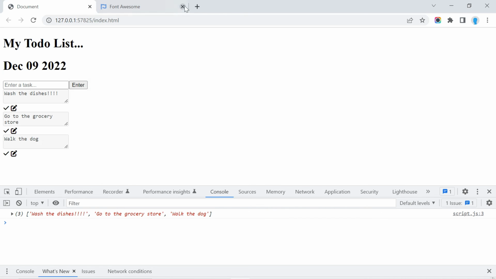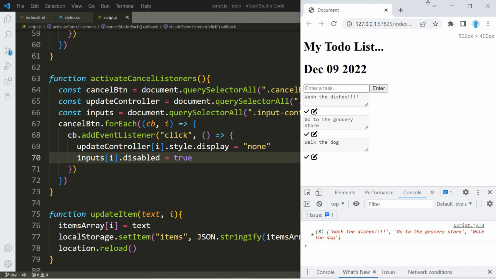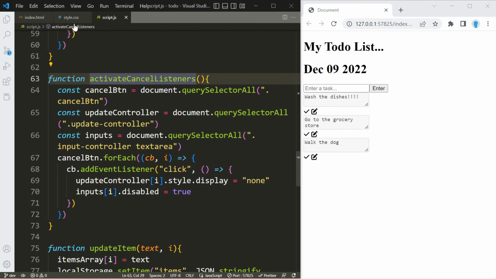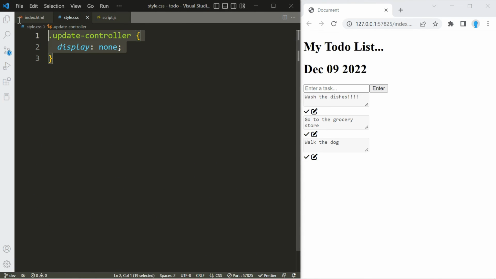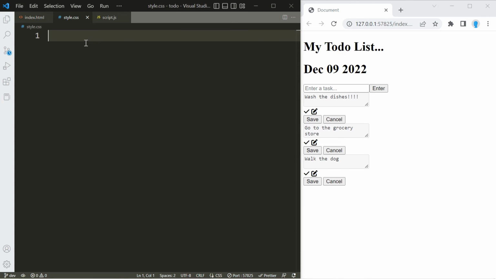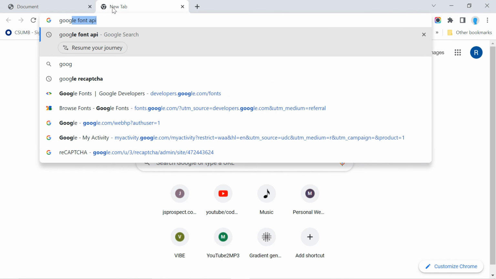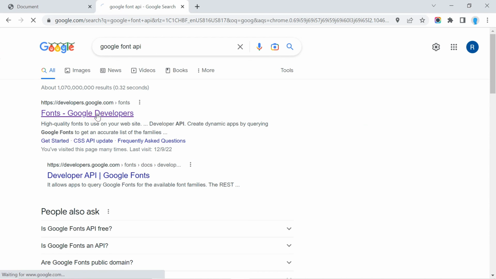All right, cool. So now let's move on to the CSS so we can make this look nice. And I'm going to go ahead and split the screen for this one so you can see the changes in real time. All right, let's go ahead and delete this. We're going to be adding that in a little bit later. And we also want to bring in the Google Font API because I'm going to be using a custom font here. So I'm going to search for the Google Font API.